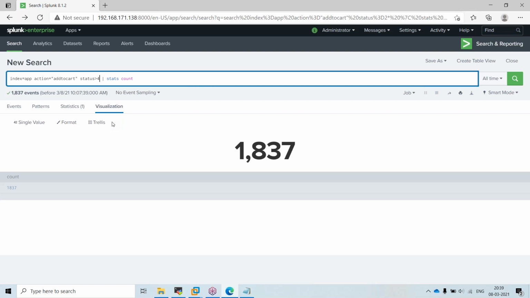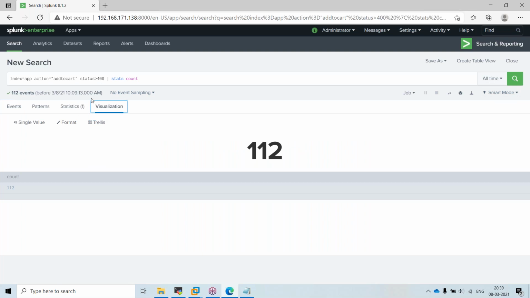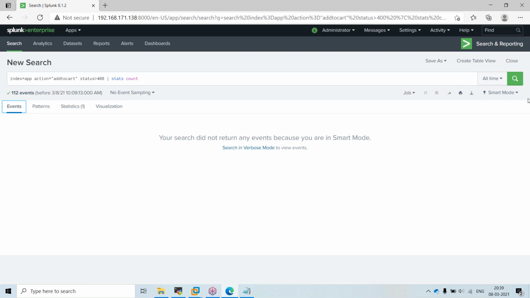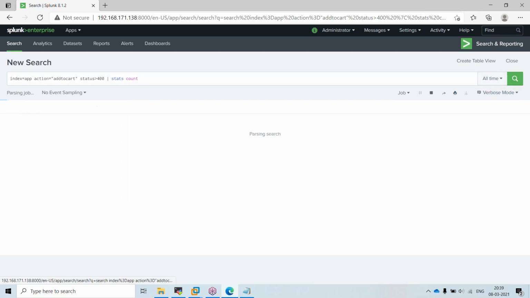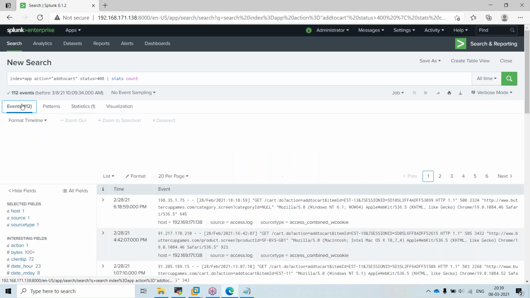Is it possible to group by for that? Yeah, count? Yeah, we'll see that, group by and all those. Okay. Now if you go here, if I click on events, I won't see any data. For that, I have to go to my verbose mode. If I go to verbose mode, then I can see my data in events.